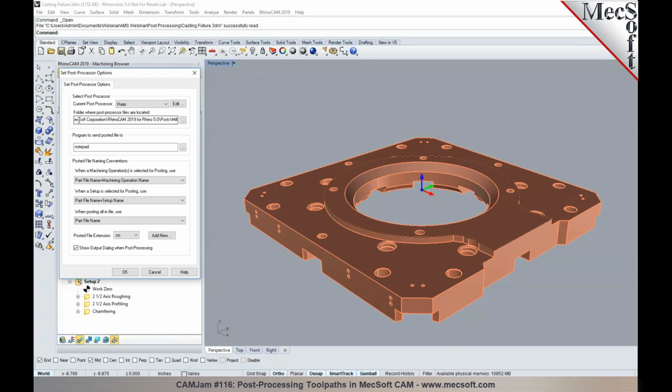And you'll see that the folder where post-processor files are located points to the default location of the install path of the application in the app data folder. So if you're running RhinoCam 2019 in Rhino 5, this would be under program data Microsoft RhinoCam 2019 for 5, and then post and mill. If you're running Visual CAD CAM, it'll be under Visual CAM 2019. Likewise for Visual CAM for SolidWorks and LibreCam as well. So by default, it'll be pointing to the right folder.